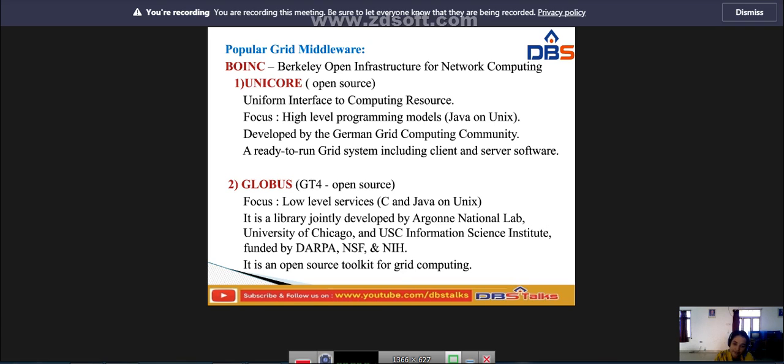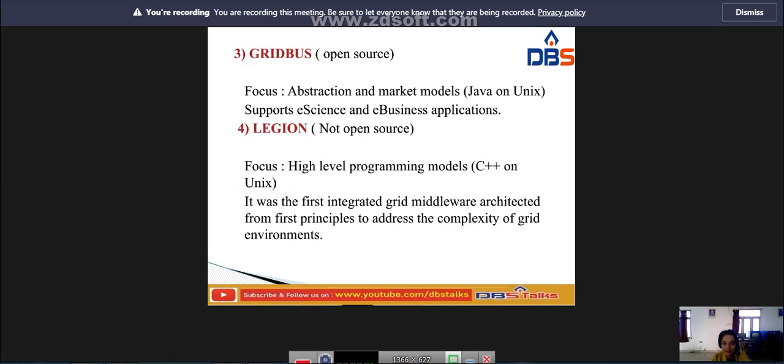These are the different institutions we are having. It is an open source toolkit for grid computing. Okay, so next, GridBus. It is also open source. It focuses on the abstractions and market models on Java and Unix. It supports e-science and e-business applications.